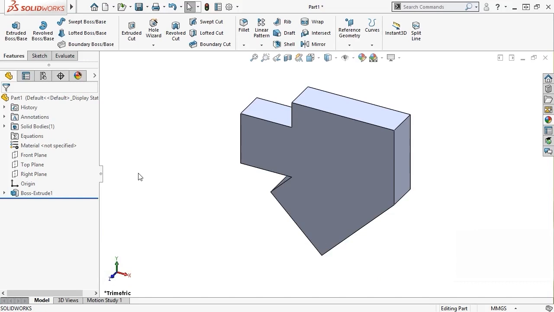If you'd like to change some geometry, oftentimes new users tend to delete features and recreate them from scratch, but that's not necessary. In SolidWorks, you can always go back to the sketch to change the shape of the geometry, or you can always go back to the feature to change the thickness. Let me show you what I mean.